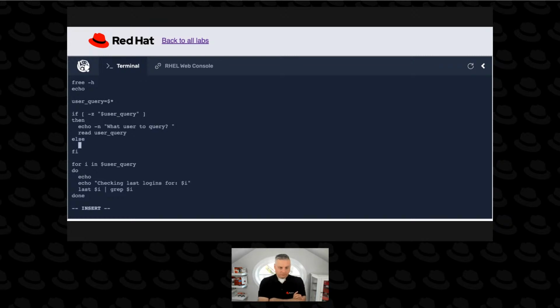Okay, so we have an else branch that we can stick in an if. So if the thing that we're testing is false, we'll fall into the else branch. So these are the things that should happen if the user query variable is empty. Sorry, let me try that again. So if user queries were passed on the command line, then we'd fall into this else branch. So how would we just print out a diagnostic message?